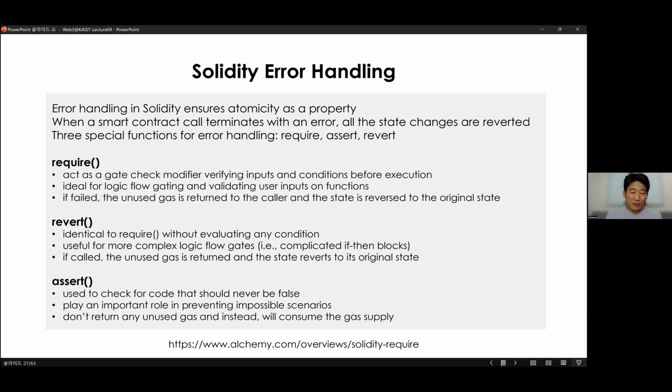And revert is identical to require without evaluating any condition. So you can use revert inside the function, inside complicated business logic. If you think the condition is not good, is not correct, you can call revert. And if revert is called, unused gas is returned, and also the blockchain state will be reverted to the original state.